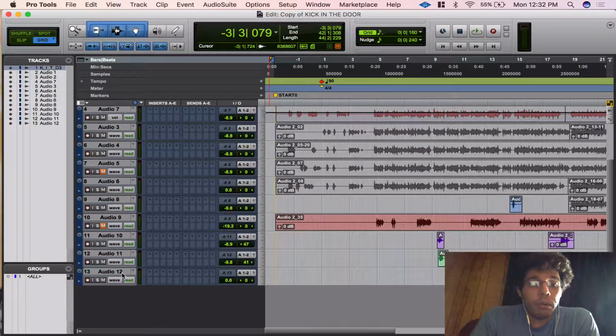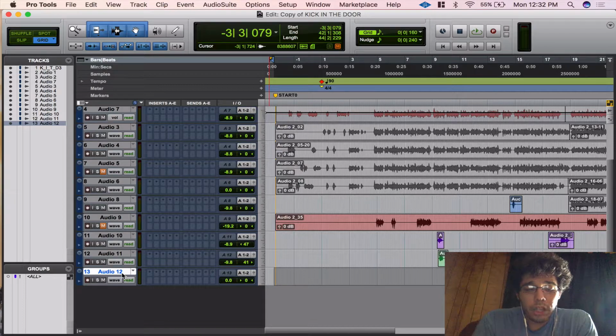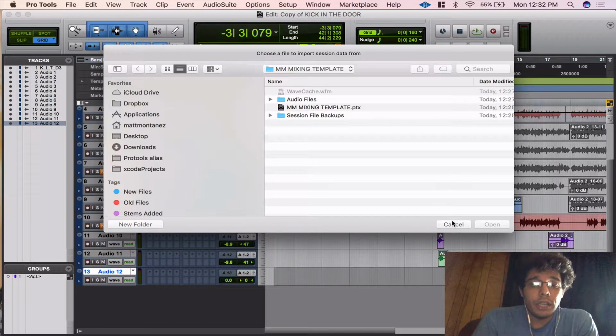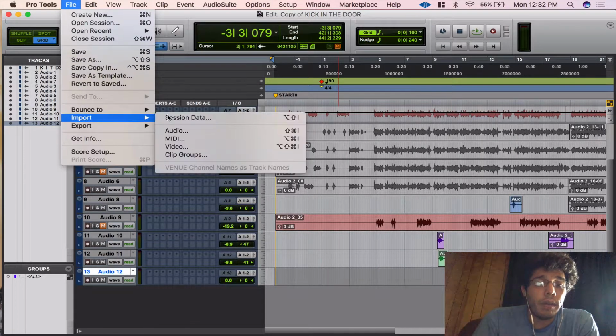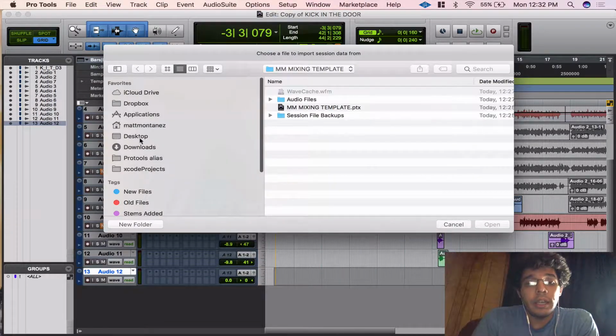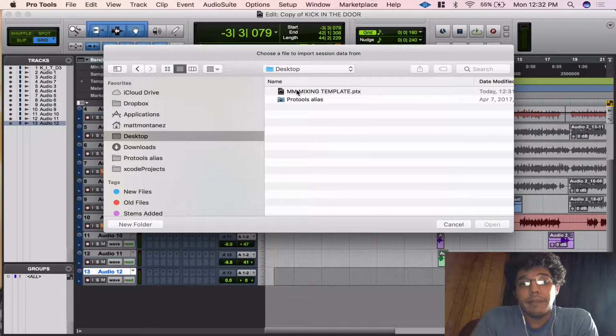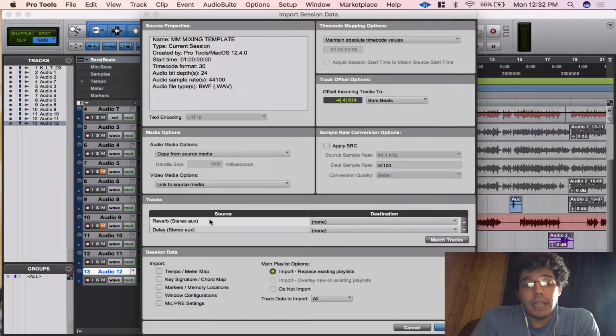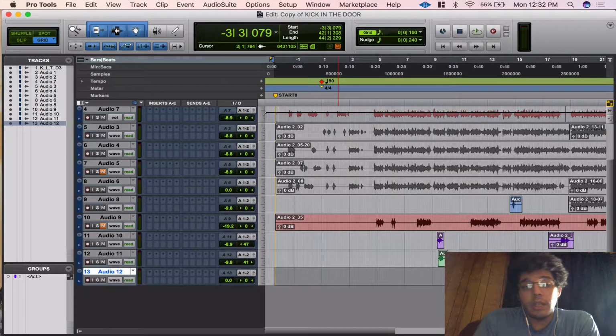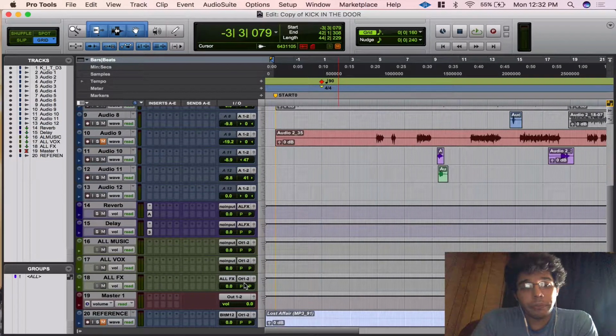So now let's import. And to import, Shift-Option-Command-I, and that's to do session data import, or you can go to File, Import Session Data, and we're going to go to that PTX file there. So when you go to that PTX file, then you click Import, it's going to import everything right there.